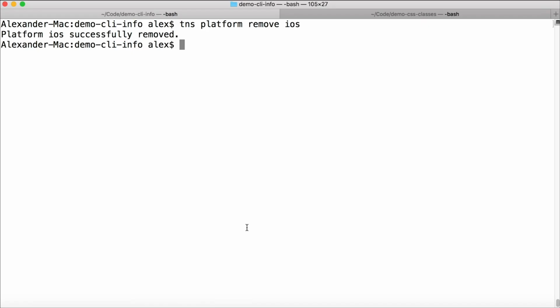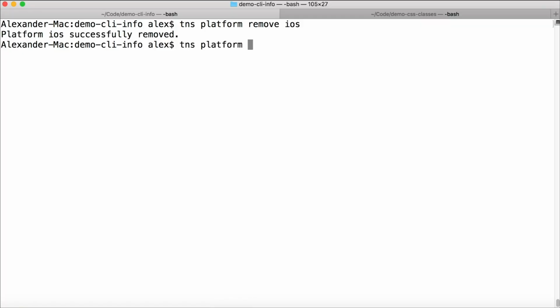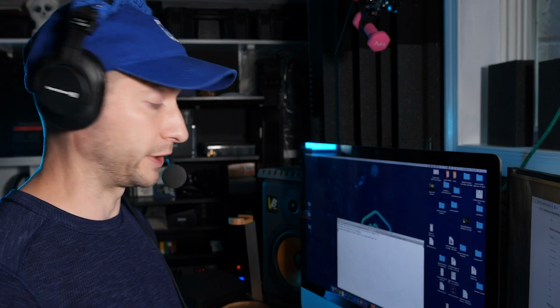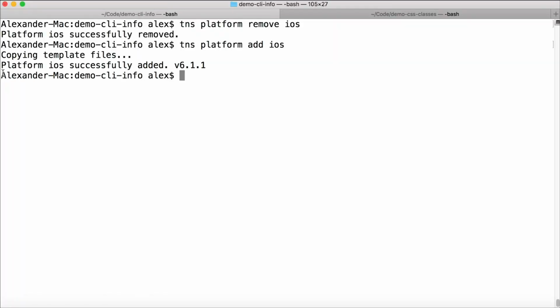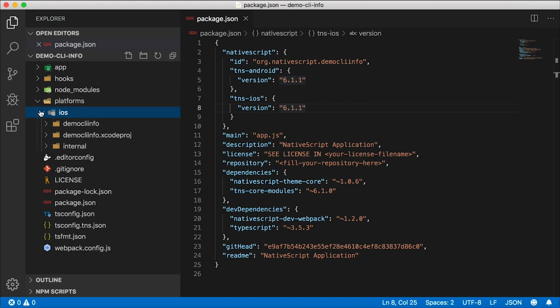Let's go back to the command line. In order to add back in the latest version, I can say tns platform add iOS. And you've probably already done this command many times, but what you might have not known is that this will actually automatically get the latest from the repository and add it to your project. And you can even see it here printed out. Platform iOS successfully added v6.1.1. So if we take a look at that, you'll see that TNS iOS is here, version 6.1.1. So now we're up to date, and the latest version has been added over here. The project is not built yet, just the platform has been added.